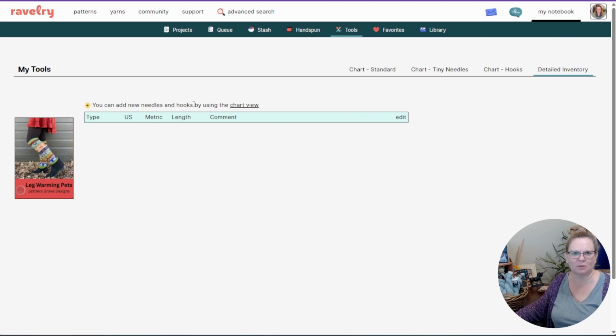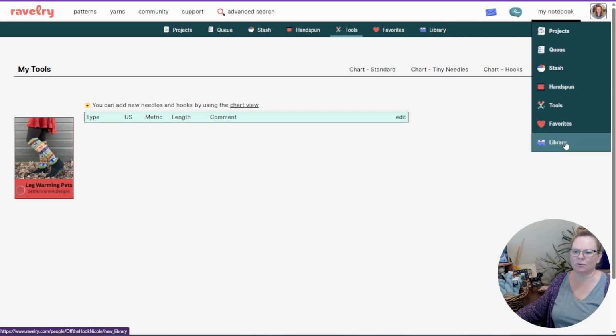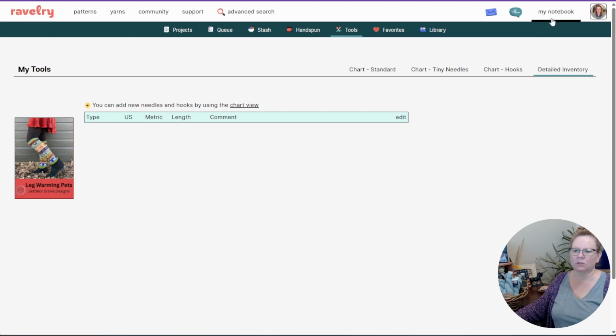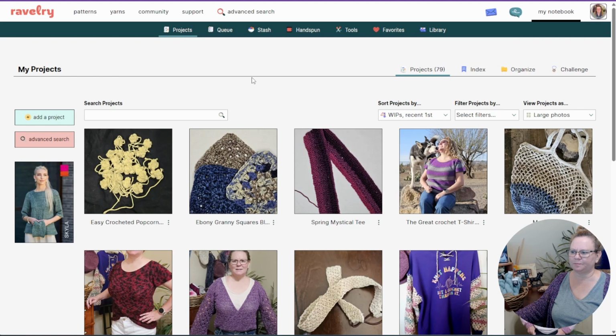And then you also have favorites. As you're browsing patterns, you can give a pattern a heart and then it will show up in your favorites. That way you can find it later. And library over here is where all of the patterns that you have purchased through Ravelry or uploaded to Ravelry, or anything like that, you can store all of your patterns in the library. Okay, so that's our quick overview.